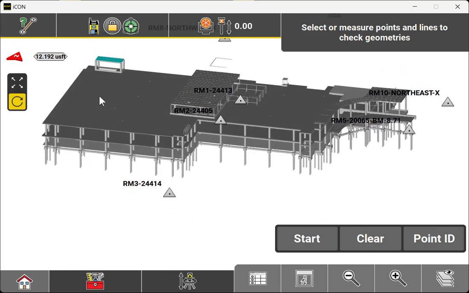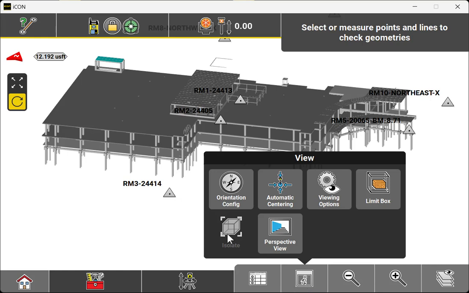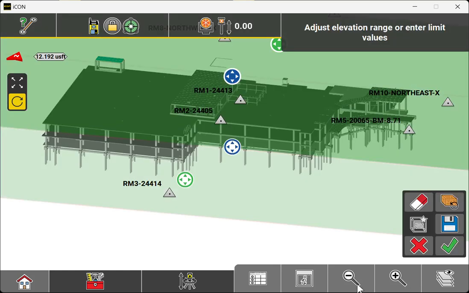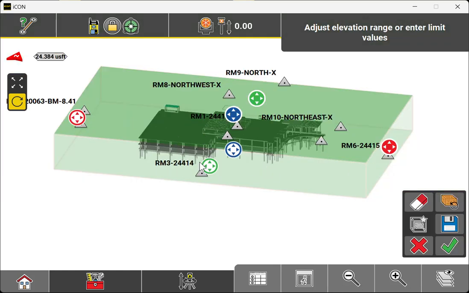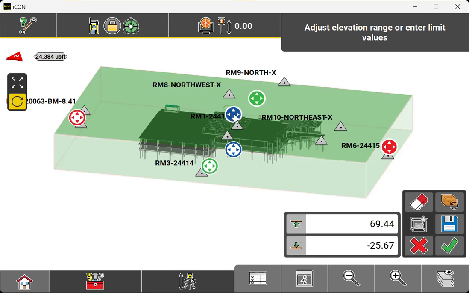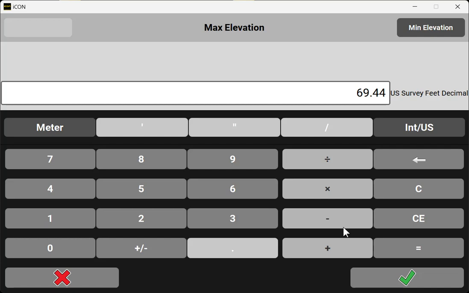Now I can still work in 2 dimensions. It's pretty easy to do. I go to this eye, and I go to limit box. This creates a box around my project. And if I grab that box, I can slice it. So if I was working at, let's say, 10 feet, the elevation of 10, my finished floor, I can plug it in.